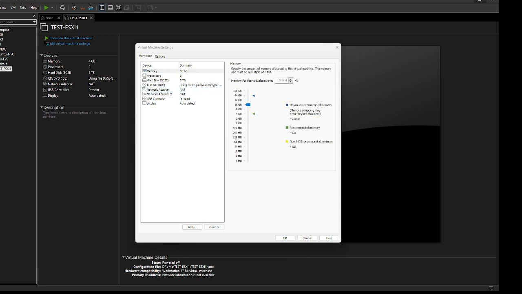Now, an interesting thing about why networking is important here. If you see the resources, let me change the color. So if you see the resources, especially the network adapter now.